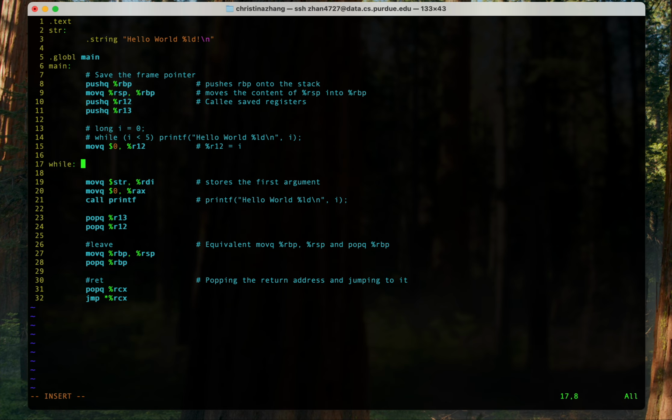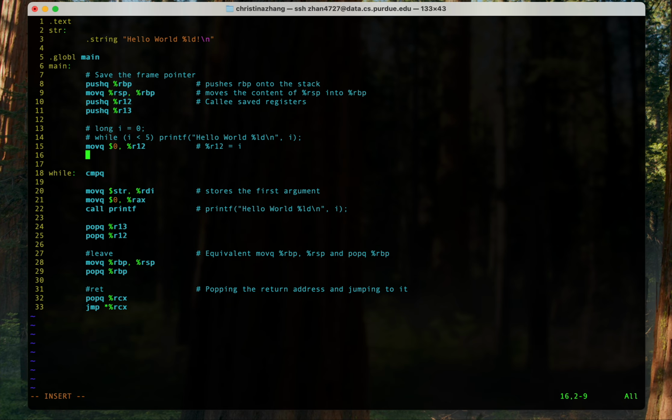And then for i less than 5, we're going to use a command called cmpq. The q in these commands, like pushq, movq, cmpq, represents that we're pushing or moving 8 bytes, because all these registers are 8 bytes. Okay, so we want to execute the print statement 5 times.